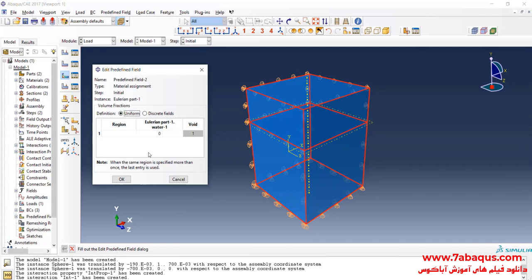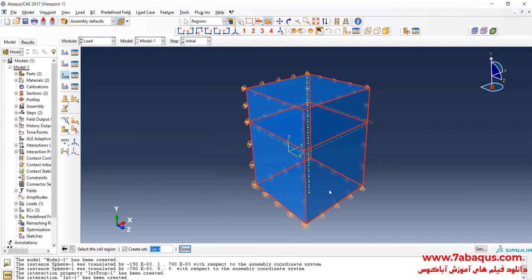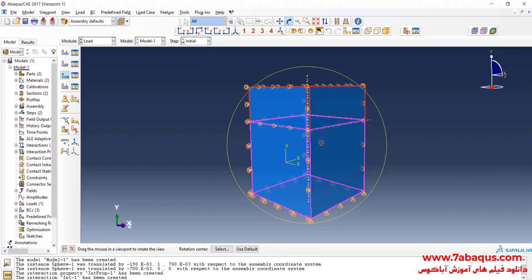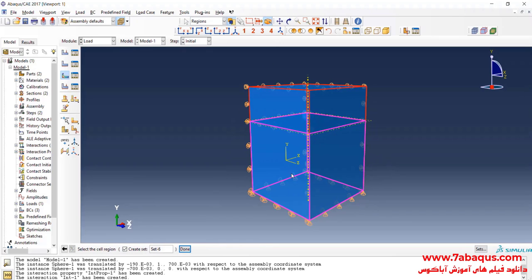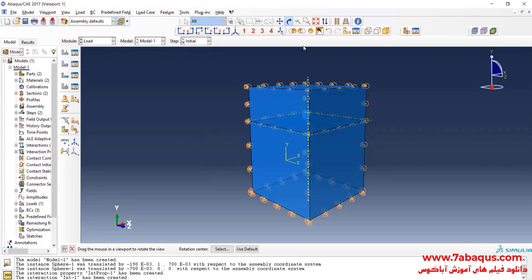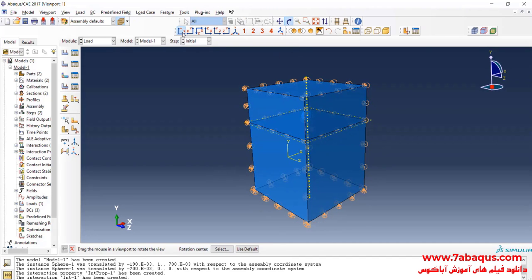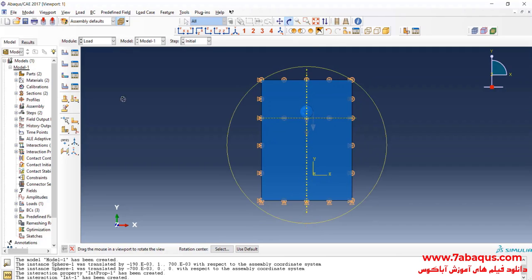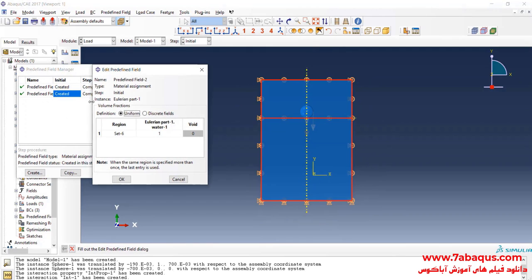I will select Eulerian part. Here I will select this area having been marked out by pink. Actually, the area having been distinguished by pink color is the area that is covered with water. I will click on Done and OK. Actually here there is water and here is void of any water.